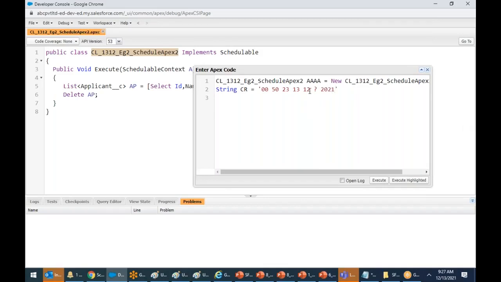I want every month. Every month 13th, the system will delete every applicant. All the applicants will be deleted every month 13th. That is what I am trying to do. Did you understand? See, I created a cron expression.